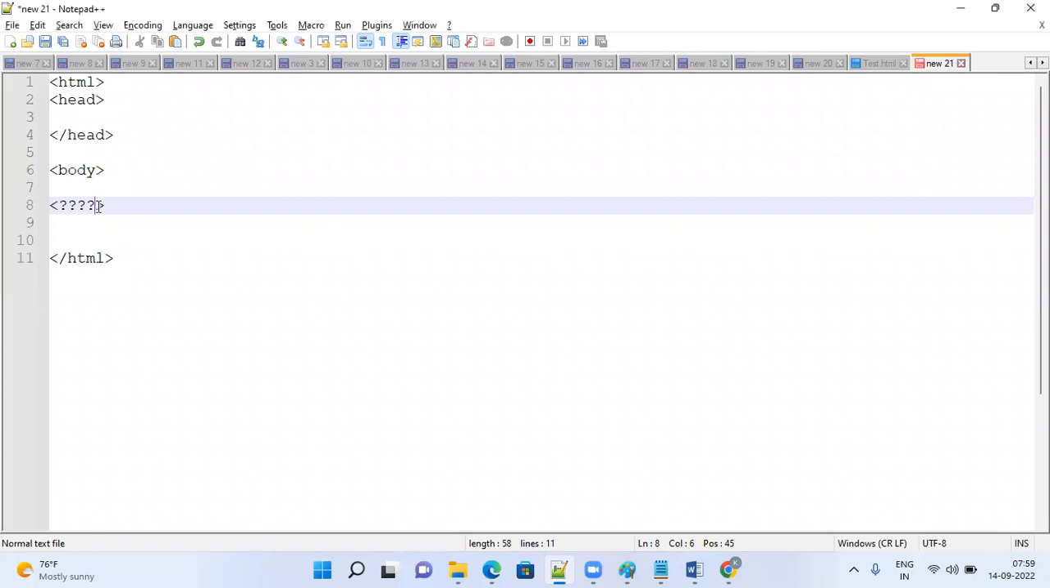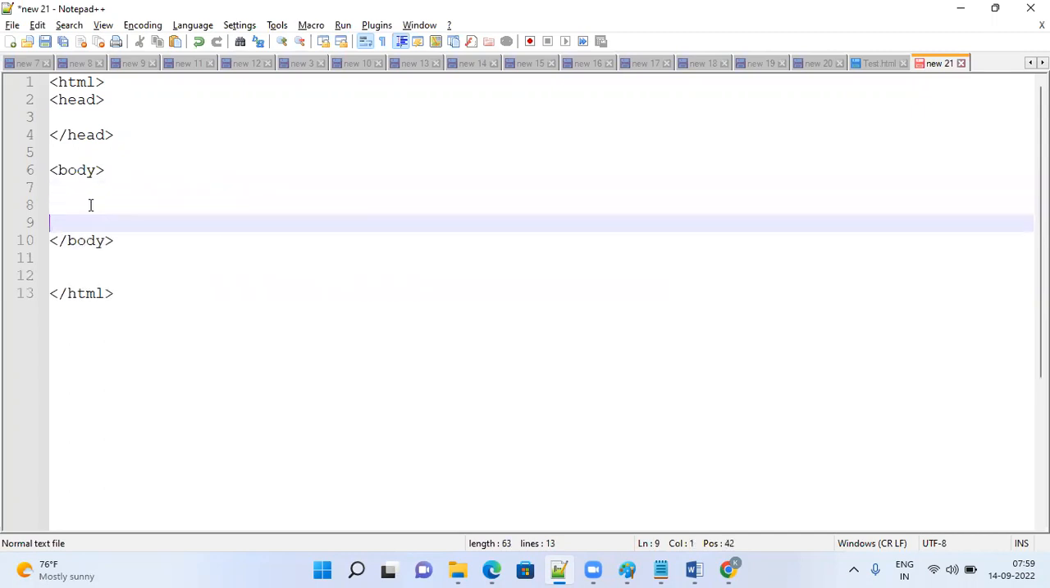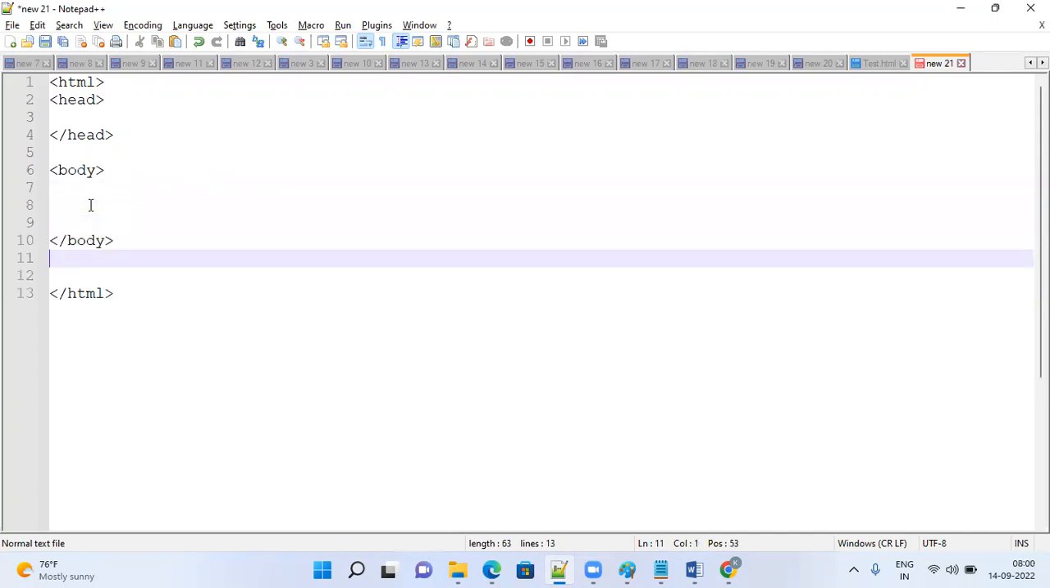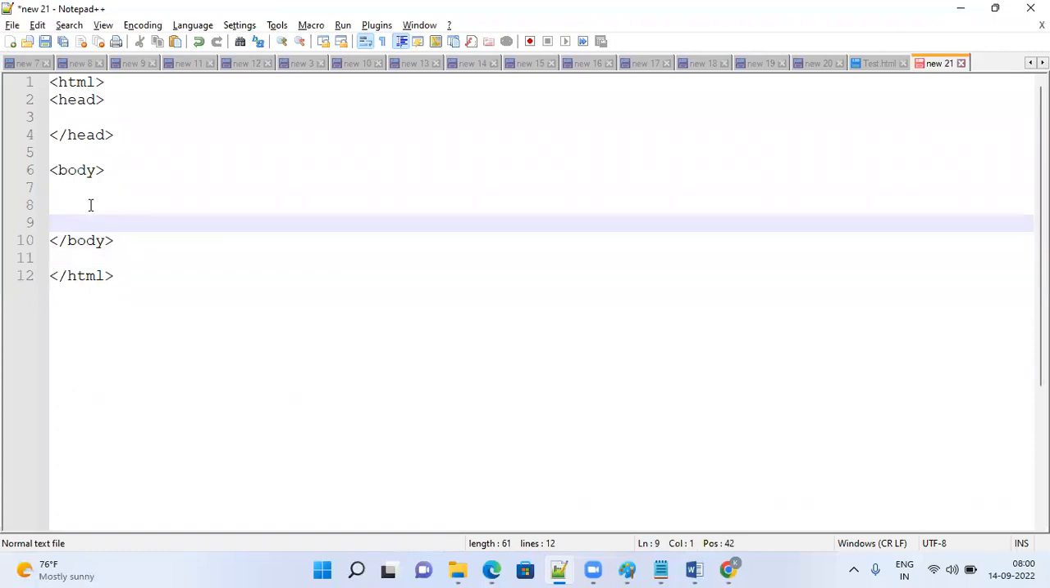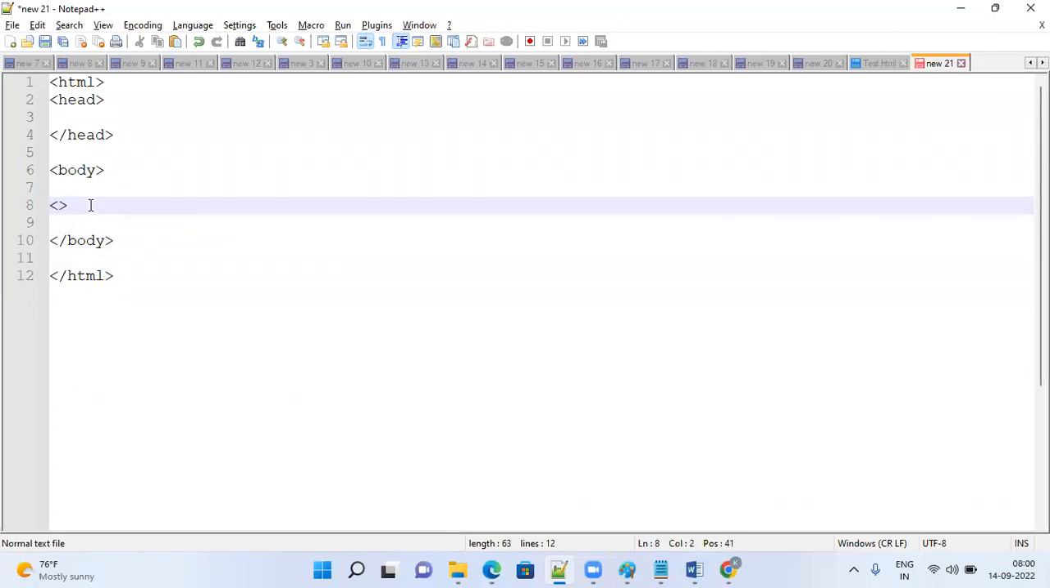So the ending tag for the body is the same thing as the starting tag, but you need to put / then body. Now I want to write something within the body. Whatever you write within the body gets displayed in a web page. I'll put a paragraph, P, and the ending tag of the paragraph, /P.